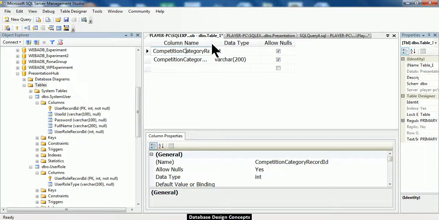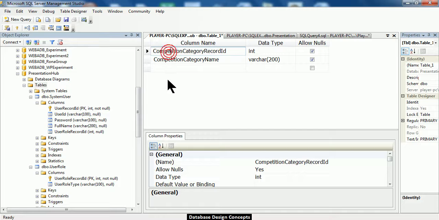Because if you have all these typos inside your database design, then one fine day you say that I got this problem, I got that problem, then I spend half an hour trying to look at your problem, then finally I notice that it is a typo. Do you know, time is not free, okay? Right, so make sure you get the typo right, like competition category record ID, competition category name.